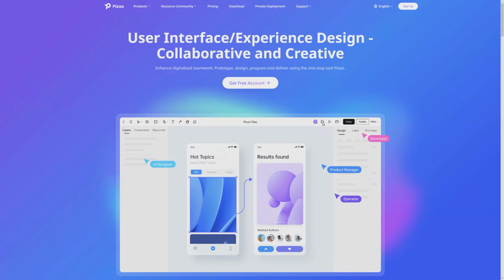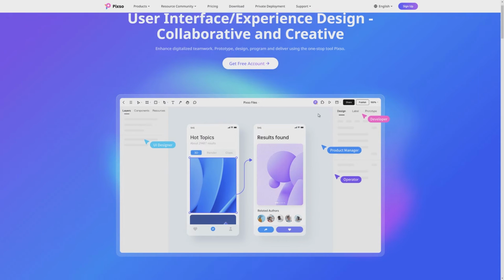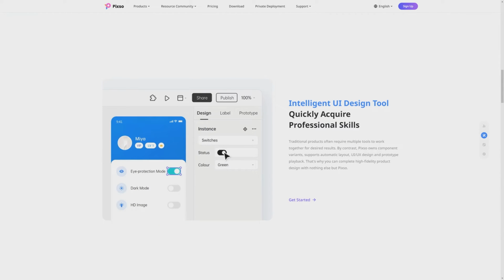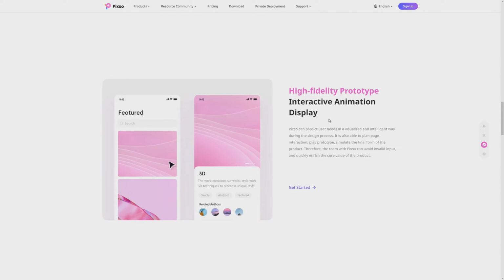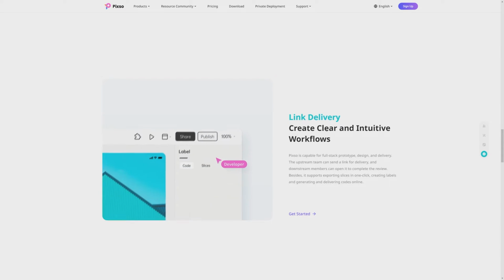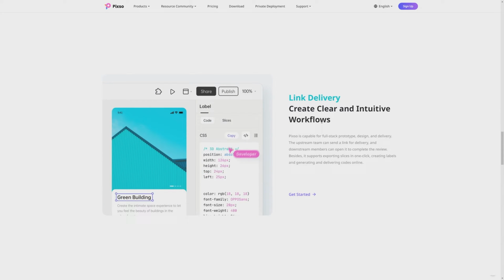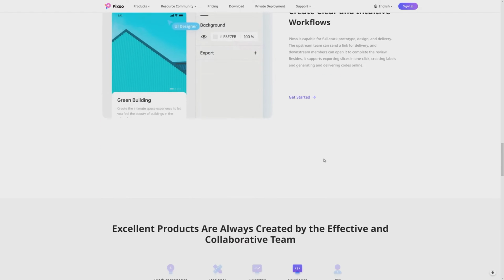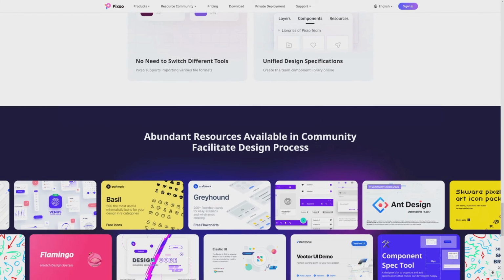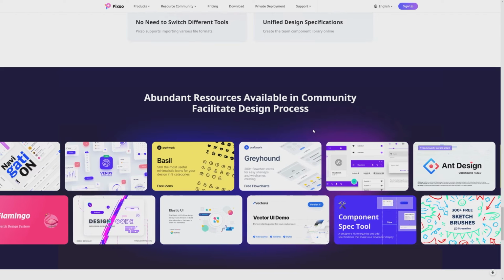Hi everyone, today let's take a look at Pixso, one of the best alternatives for Figma right now. We have real-time collaboration, components with variants, automatic layouts, and of course we can create interactive prototypes. Pixso is a cross-browser application, which means we can share our project with links. We can import our projects from Sketch, Adobe XD and Figma, and of course we have some resources from the community.